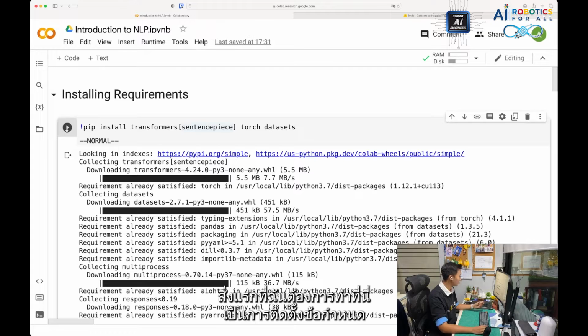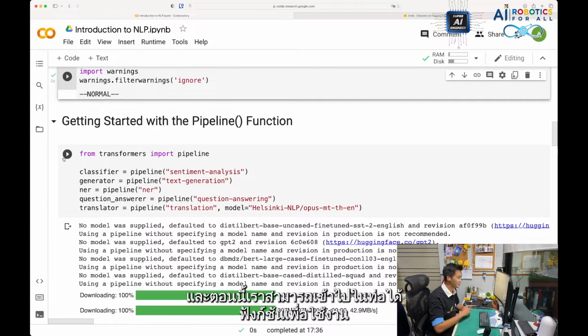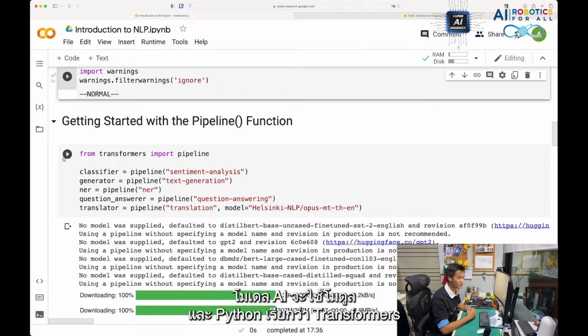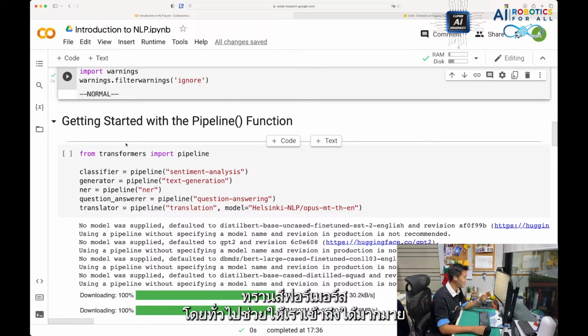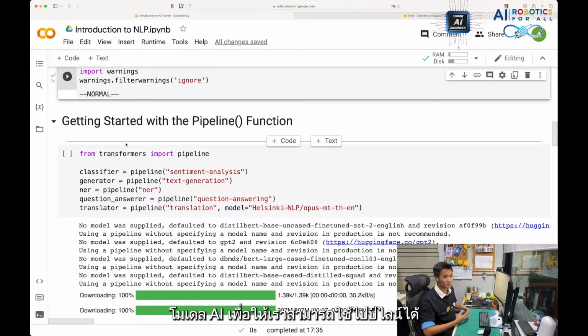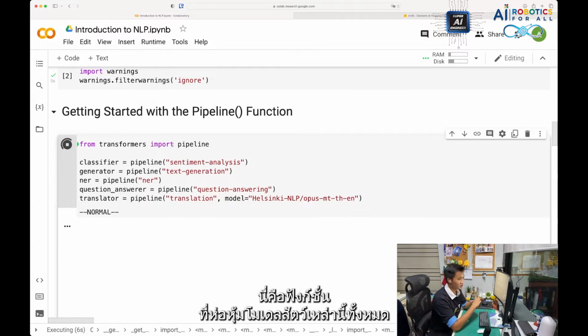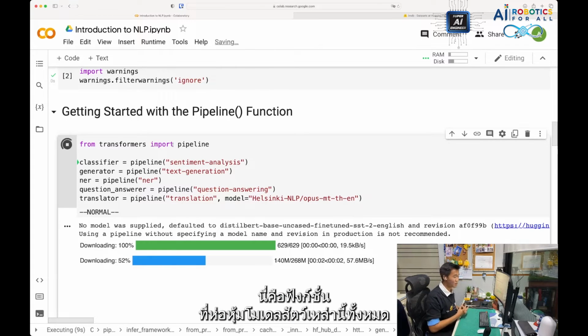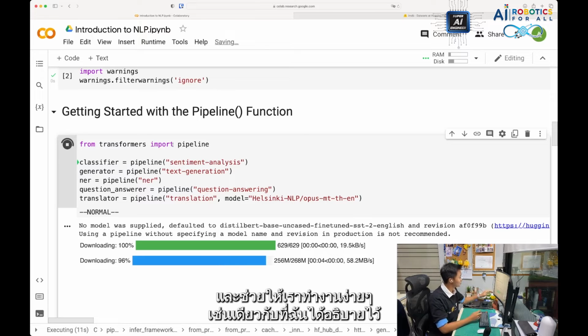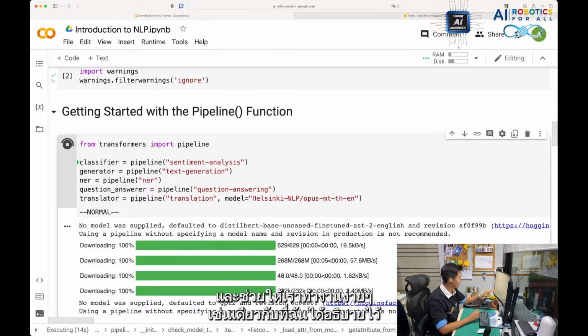So the first thing that we'll want to do here is install the requirements. And now we can get on into the pipeline function. In order to utilize the AI models, we'll be using a module in Python called transformers. Transformers basically gives us access to a ton of AI models that we can use. Pipeline here is a function that wraps over all these AI models and allows us to do simple tasks like the ones I've described.